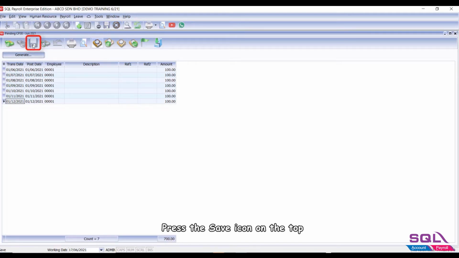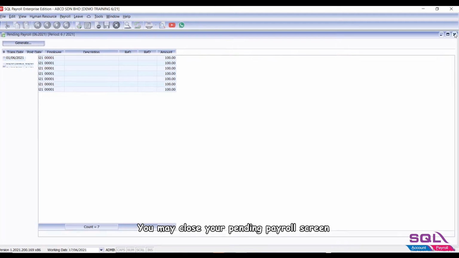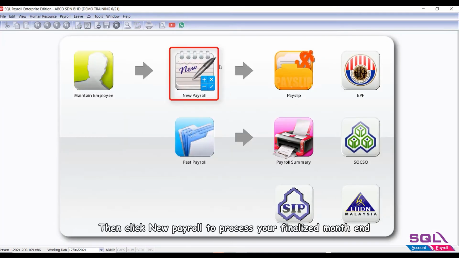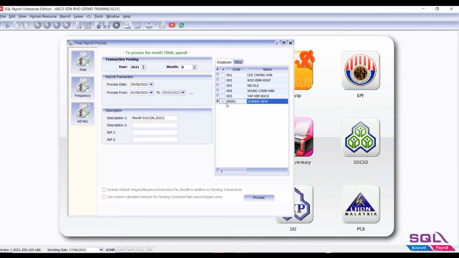Press the Save icon on the top. The icon will change from blue to gray once it has been successfully saved. You may close your pending payroll screen. Then click New Payroll to process your finalized month end. Select the month and click Process.